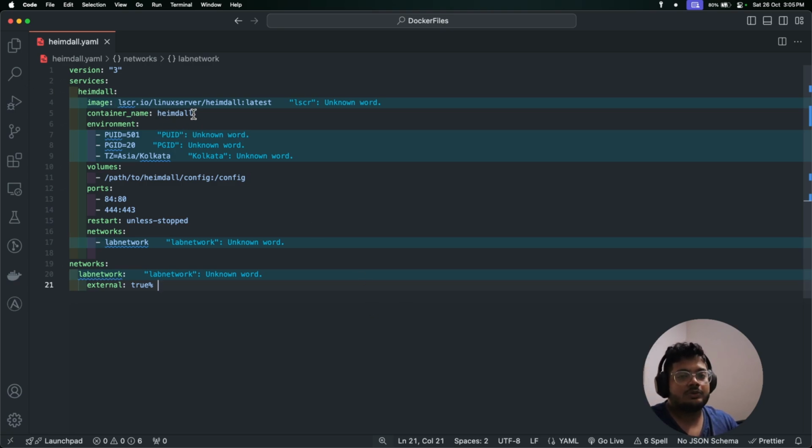The image that I'm using is from linuxserver.io. This is the container name that I mentioned as Heimdall. This is the UID, the GID, the time zone. I will show you how you can get your UID and GID. This is the path where we want to store our config file. These are the ports that we want to give because 80 and 443 are already utilized in my environment. In your environment, you have to think for yourself.